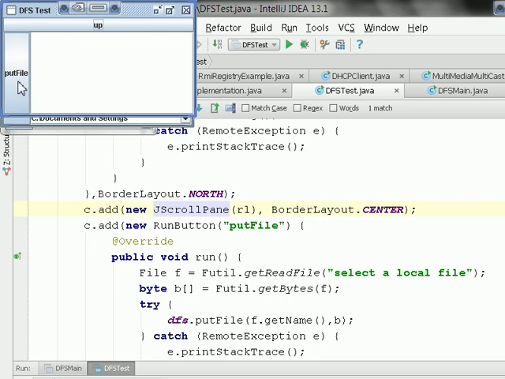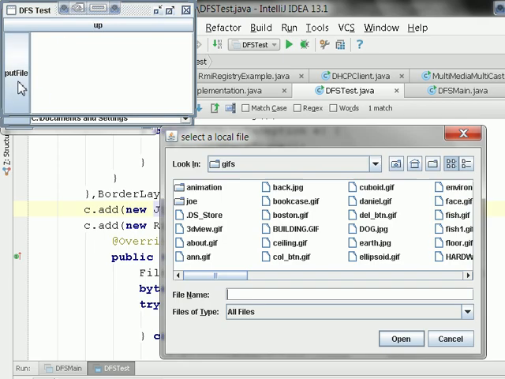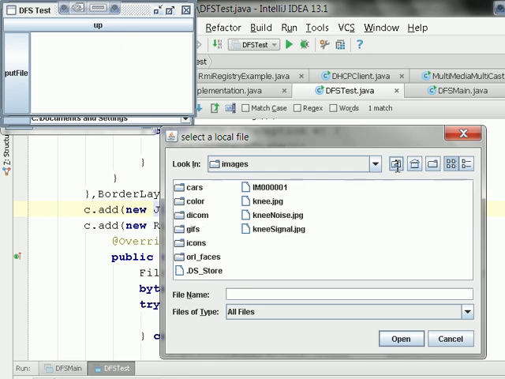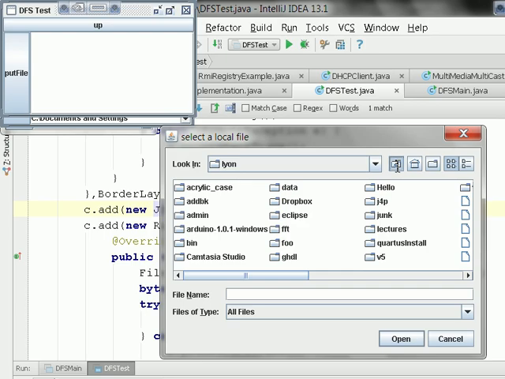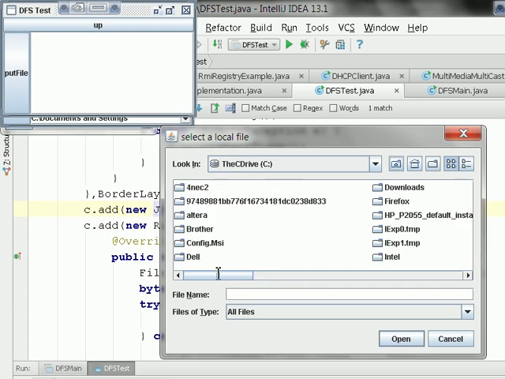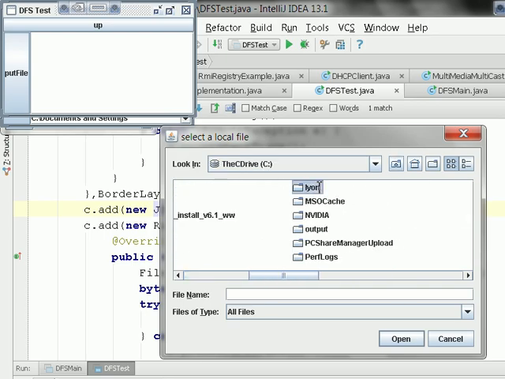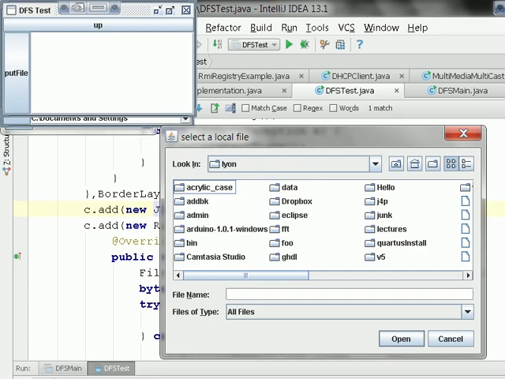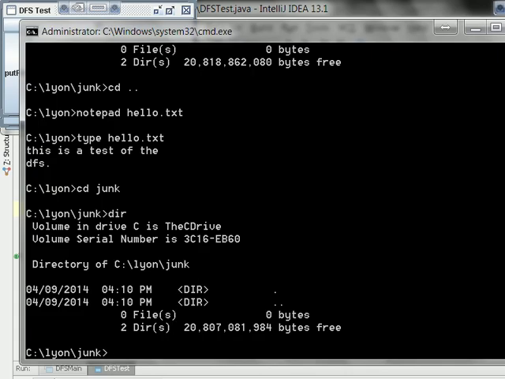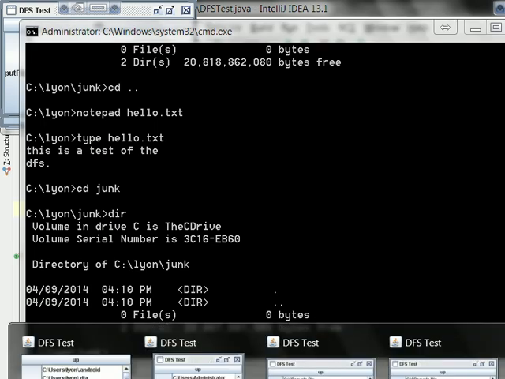Now when I do put, I get a local standard file open dialog box, which requires that I navigate to the file that I would like to put. Right, this is a local file. So now I'm going to look for C:*Lion, whatever that was called. Was it hello.txt? Yeah.